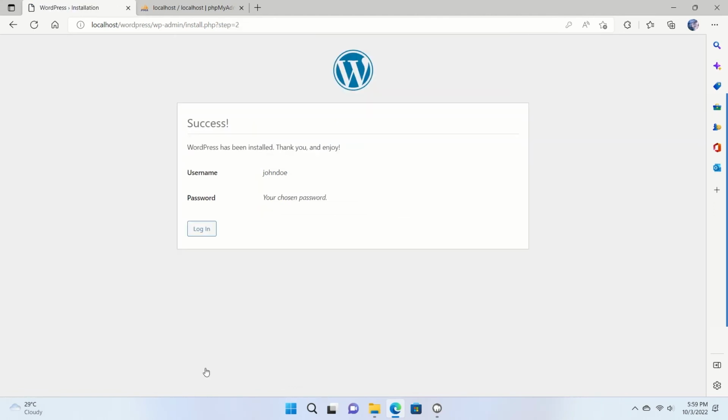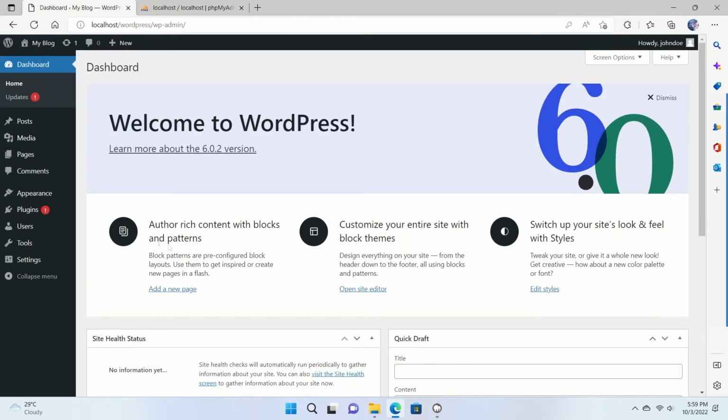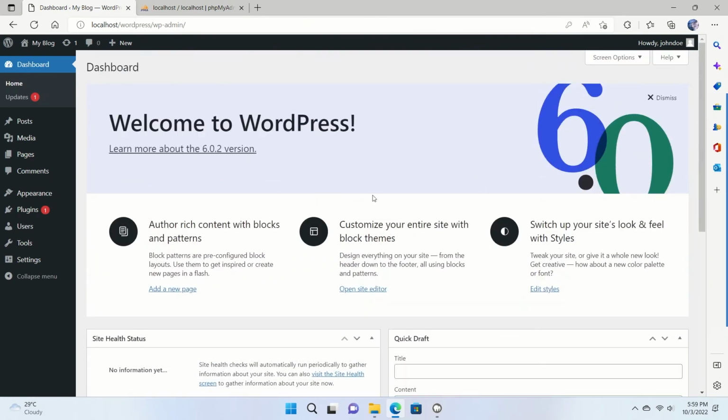And it says success. So our WordPress has been installed. So click on the login button and insert your username, which was John Doe. And for password, I had a weak password. Okay, then click on login. And you can see that our WordPress website installation is complete. So that is how you can install a WordPress website on localhost using MAMP.